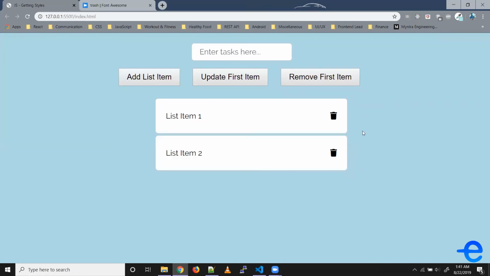Now, a little homework for you guys. When your user clicks on the delete icon, remove that specific list item. Say for example, if the user clicks on this delete icon, remove list item 2, or if the user clicks on the first one, remove this list item. Also, when someone creates a new list item, add this delete icon for that as well. Give it a try in CodePen and post your CodePen URL in the comment section below.